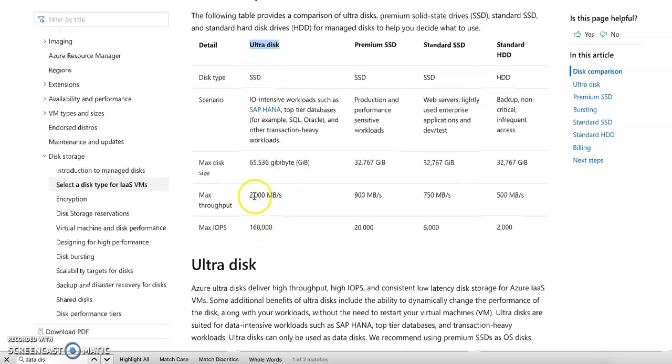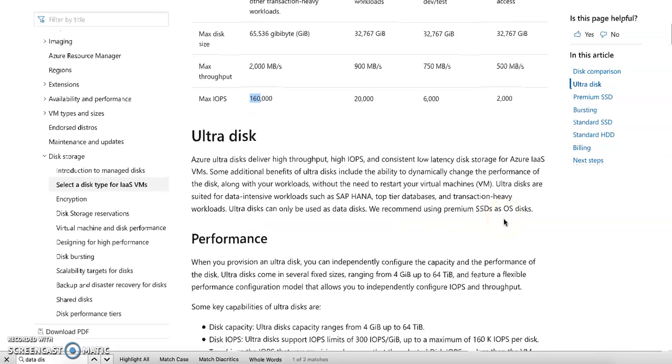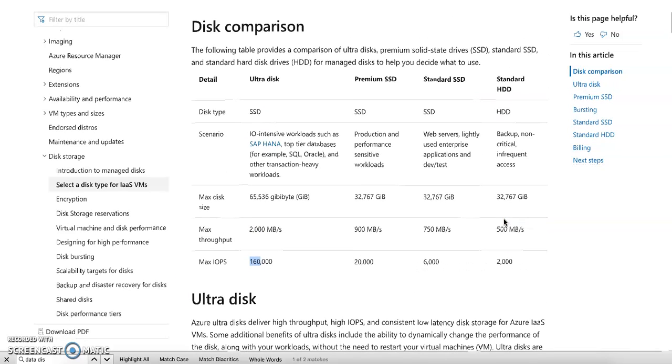Now in the ultra disk, if you see, the disk size is very high, you can say like 65 terabytes, and for premium disk the capacity is again less than ultra disk, and similarly the standard SSD and the standard HDD. And if you see, the throughput is very high for ultra disk, and even the IOPS is very high as compared to the other disks which are available here. So this is in short about the disks which are available in Azure.